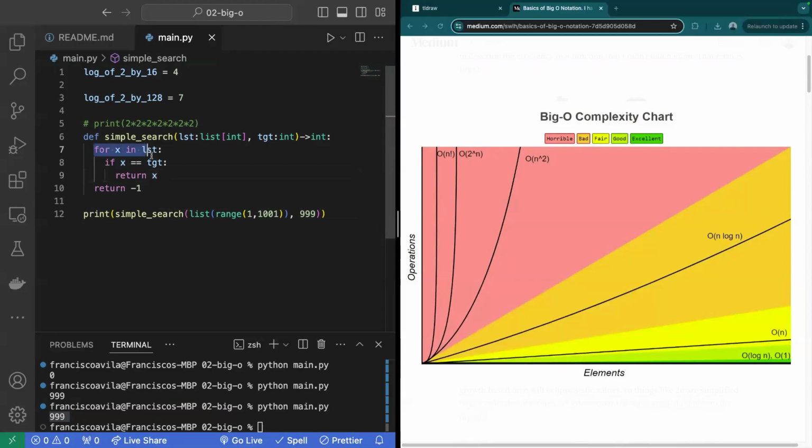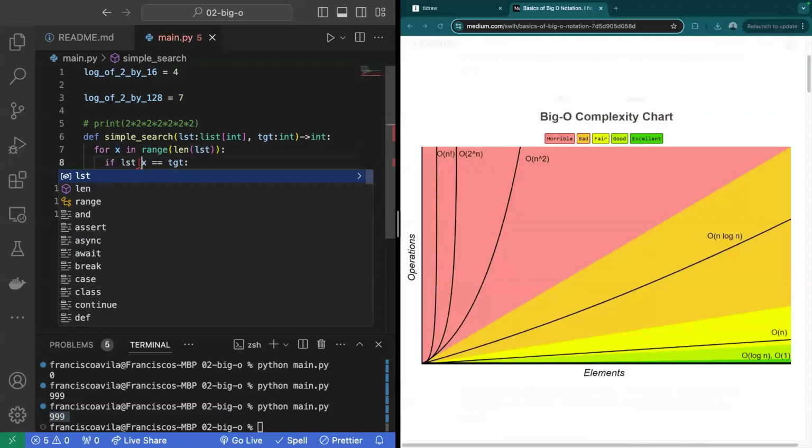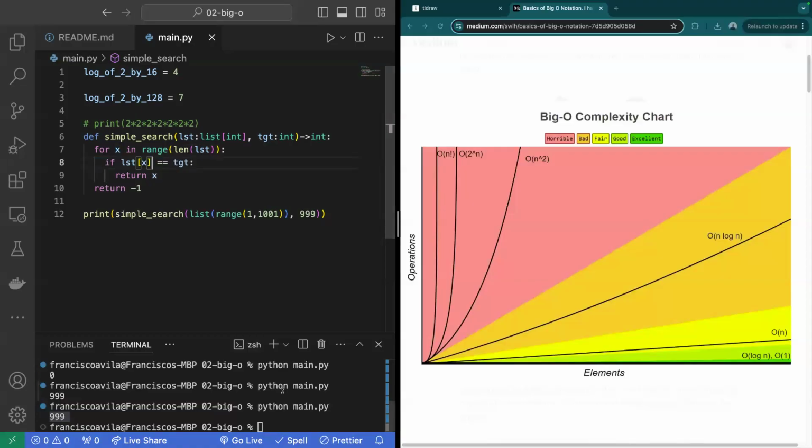For x in lst, and actually it's my code that is wrong. Let me fix that. It's just returning the number. There you go. Now it's working properly. I made a mistake in my code. I apologize, everyone. So now I'm returning my index. Once it hits that correct target, it returns the index.